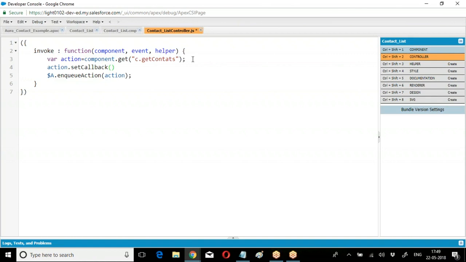In the callback, how many parameters are there? Two parameters. First parameter is scope. What is the scope here? This. Second parameter is the action what you want to perform. You are going to get function response.